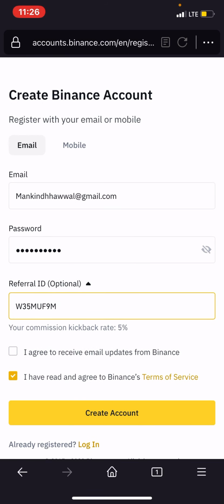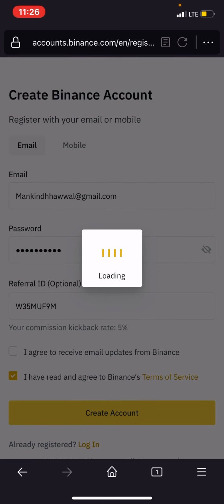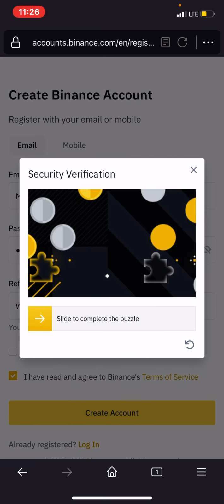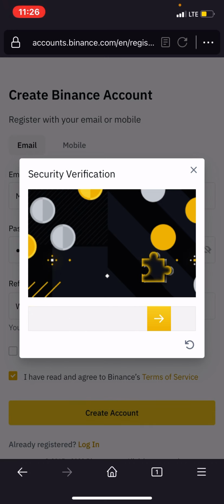So you just click on the create account button, then you slide the puzzle. It's actually pretty fun, just for the security verification. Once you slide the button, then it's done.